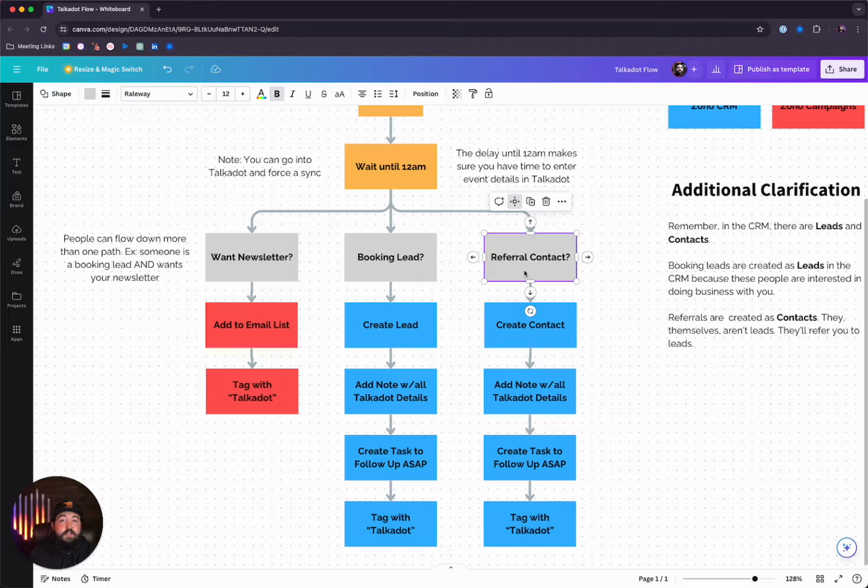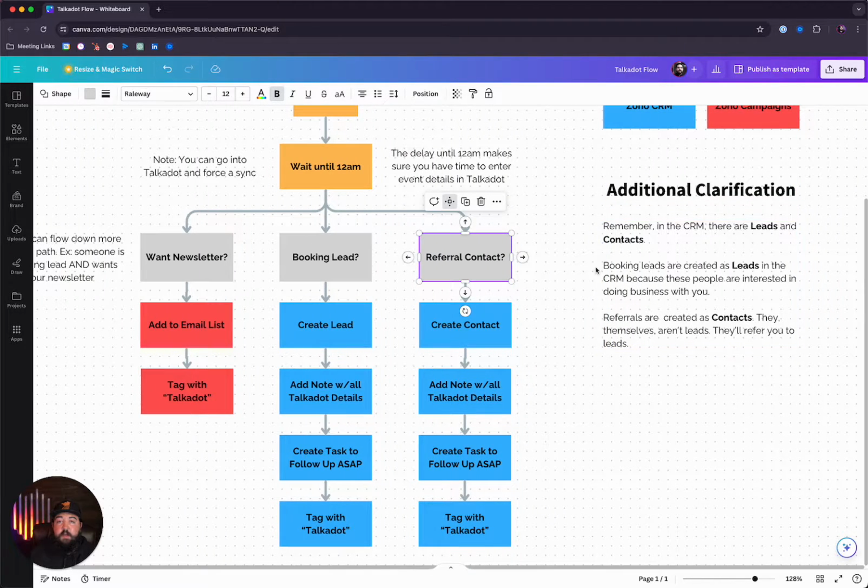The answer is no. Now you'll see here additional clarification. I want to point this out so you can look back on this inside the Canva document. But remember, in the CRM, there's a separation between leads and contacts. Leads are people you believe you could do business with, but haven't yet, and you're on a mission to get sales calls booked. Once a sales call is booked, that's when you have a deal, a contact, and an account, and you're nurturing that deal until somebody buys from you.